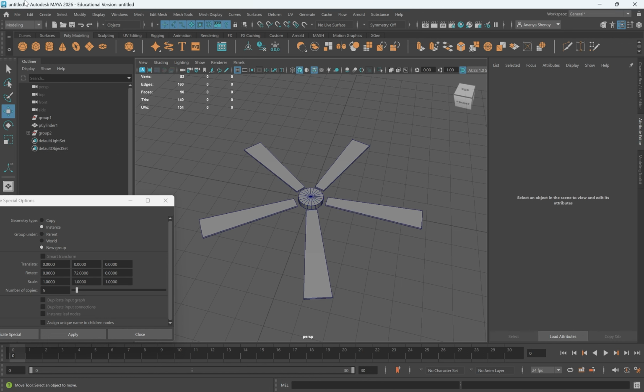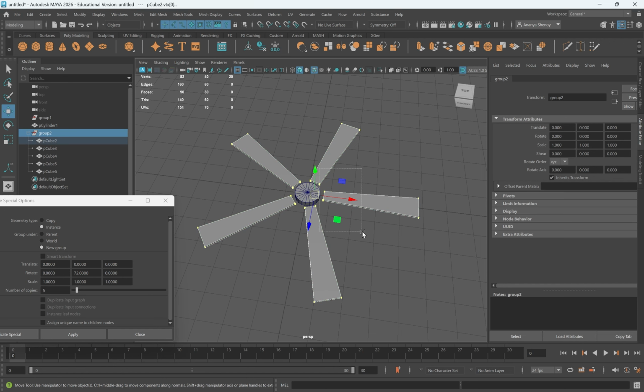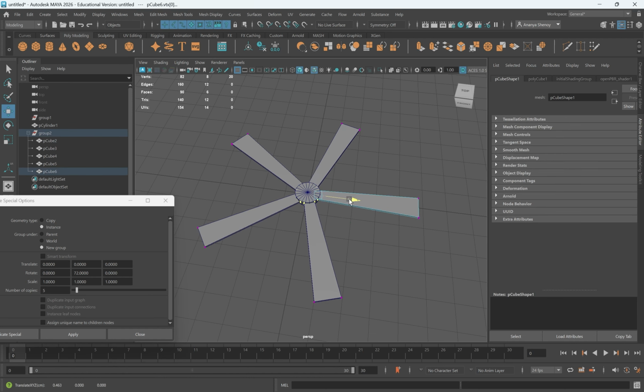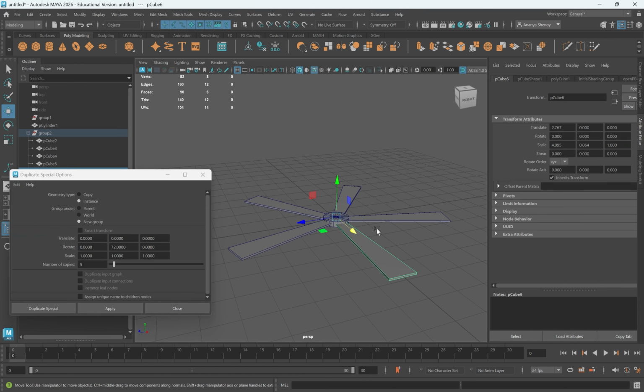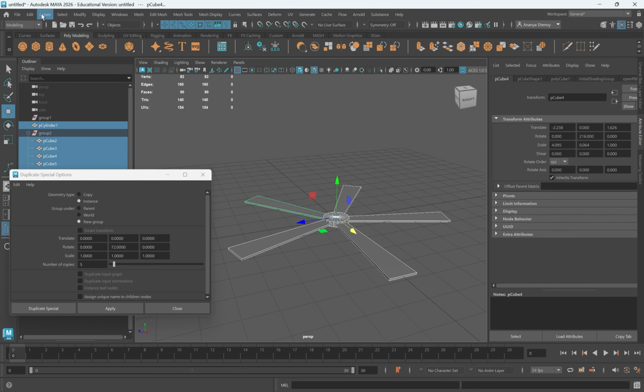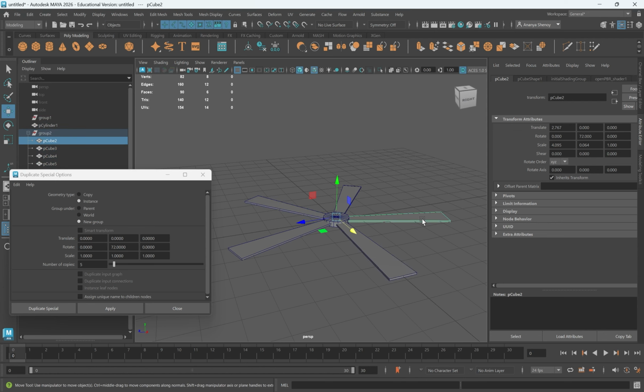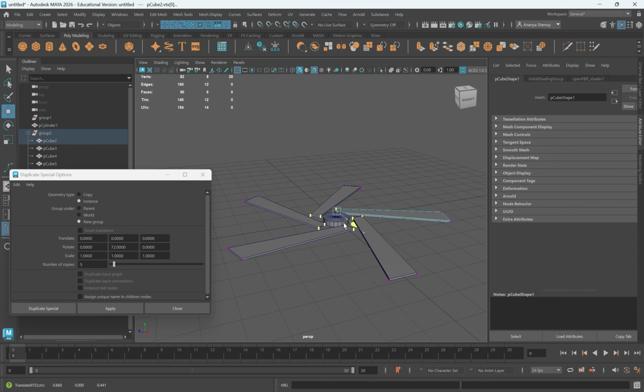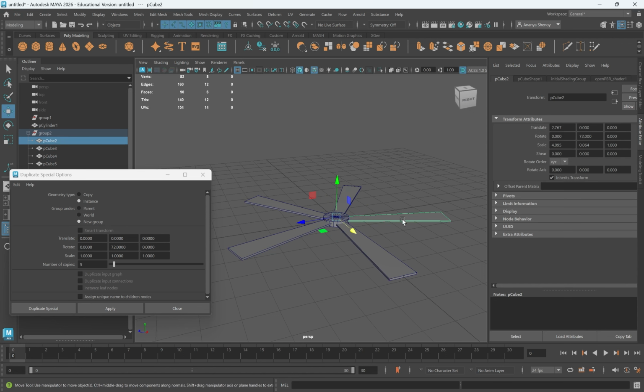You could just delete your original objects and just have the group here. And once you do that, you will be able to edit these instances in the way that you want to create your final object. If you would like to break these connections of instances, so even if you delete the history, so even if you select everything here and go to edit, delete by type history, these instances will still be connected to each other. So if you need to break them, you need to combine these objects together, and that instantly breaks the instances.